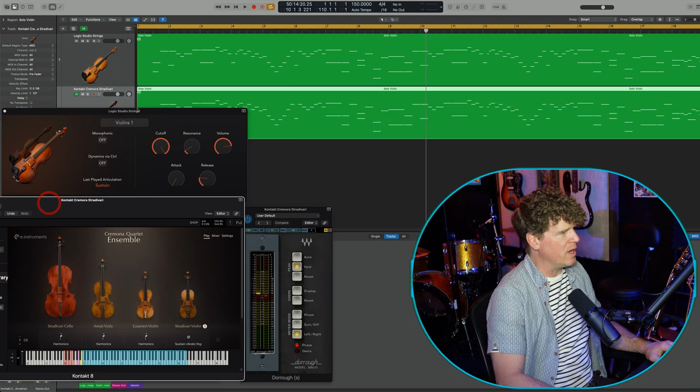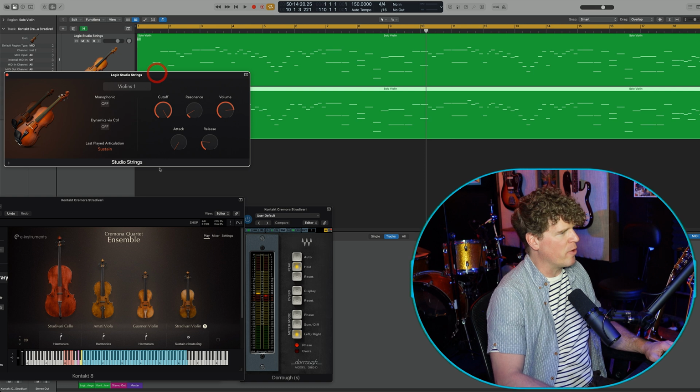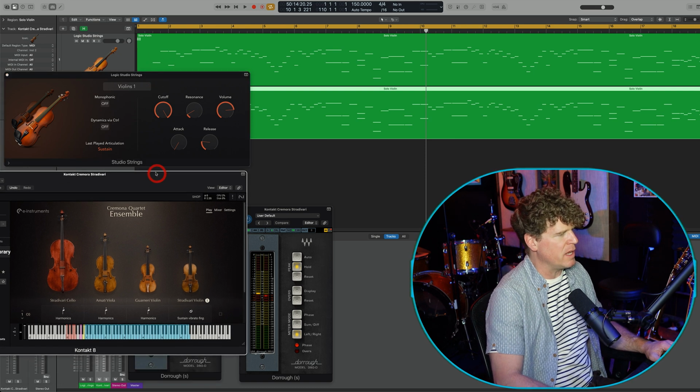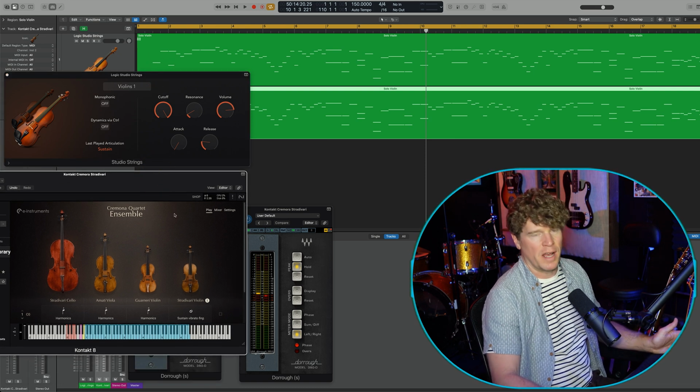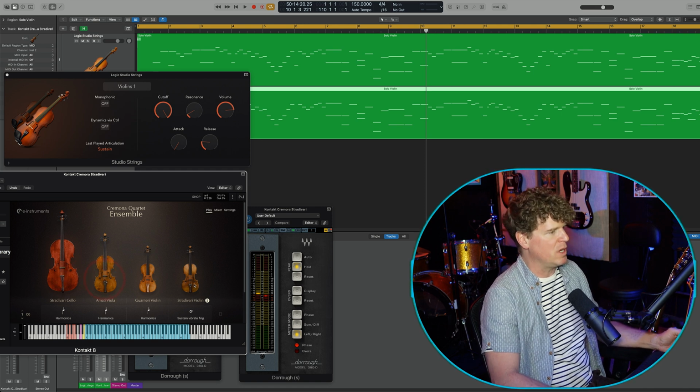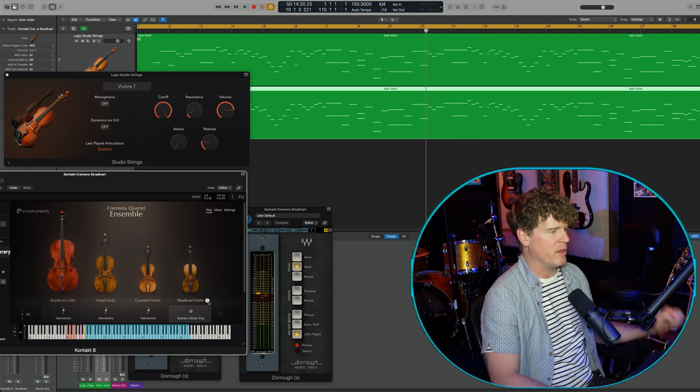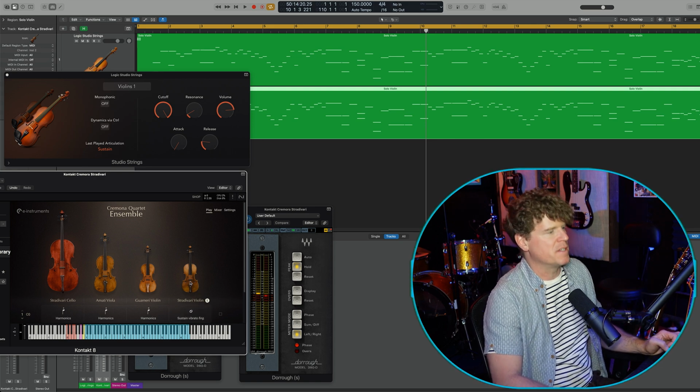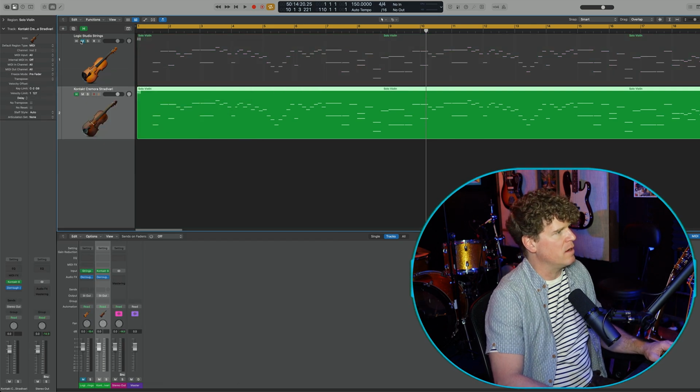So now below it, I have the Cremora Quartet Ensemble by Native Instruments. And this is a contact library. And inside of it, you get a cello, a viola, and 2 different violins. So I'm just going to solo one of the violins. And this is the Stradivarius sampling. So let's hear that.